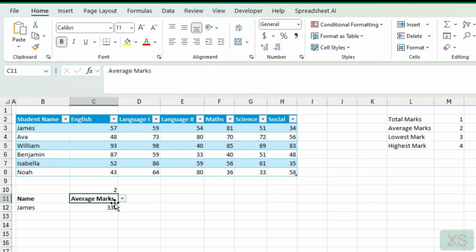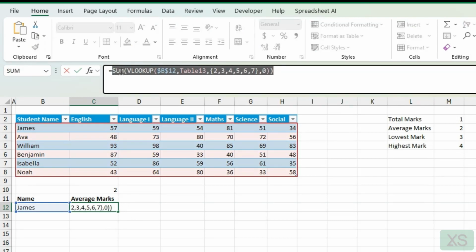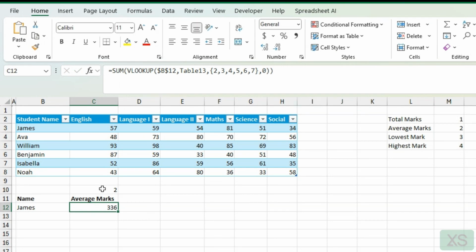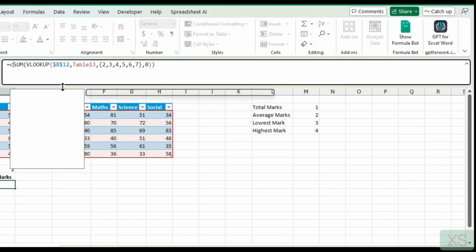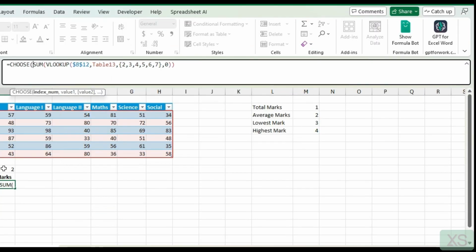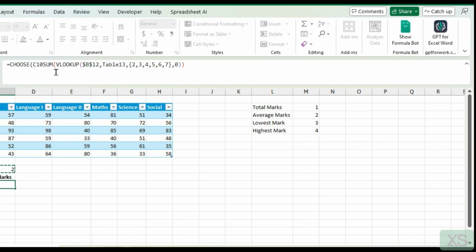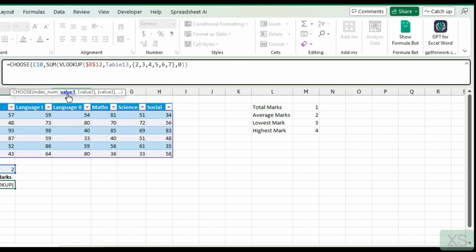However, this should change depending on the selection made here. Okay, now let's copy this formula. And let's introduce the choose function, which will have an index value of C10. For the first option, let's use the sum function since we need the total marks.